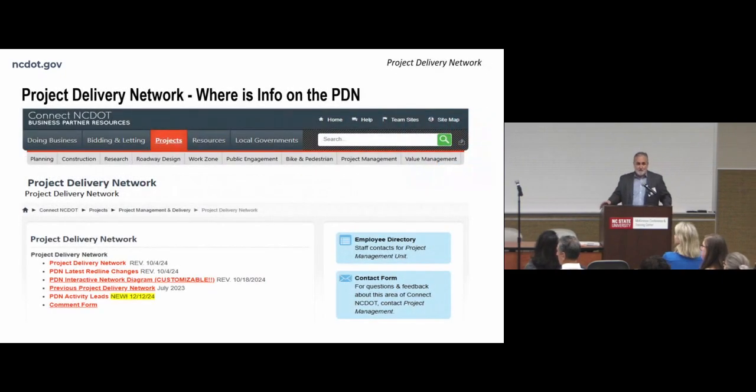And then where do I find more information? If you go to the Connect site and you look at projects and then project management, there's that whole section there for the project delivery network. And if you look at some of those key links down at the bottom, you'll see the link for the project delivery network. You'll see the red line changes. That's one of the things that I think has been a really valuable tool. Every time we update the PDN or make a change, there's a red line change.